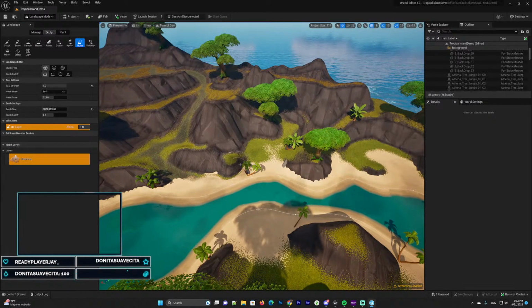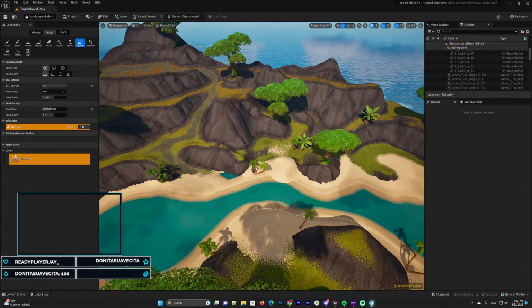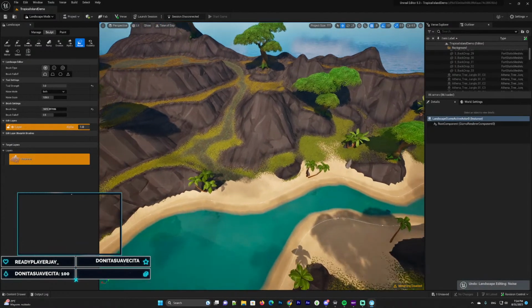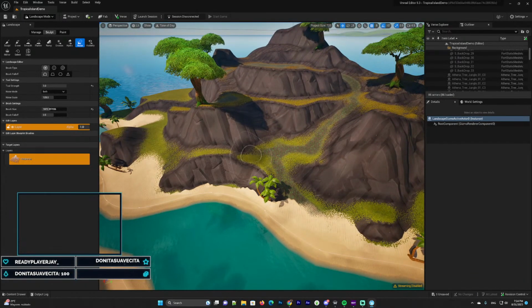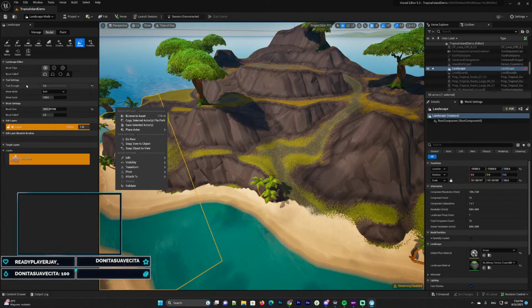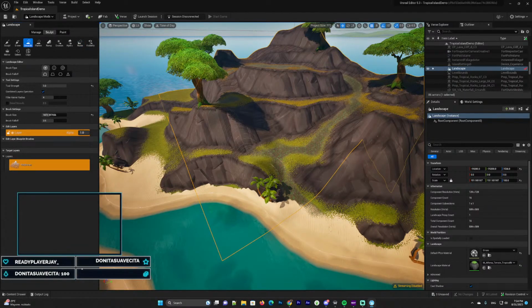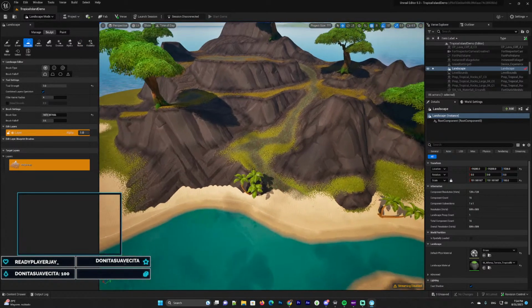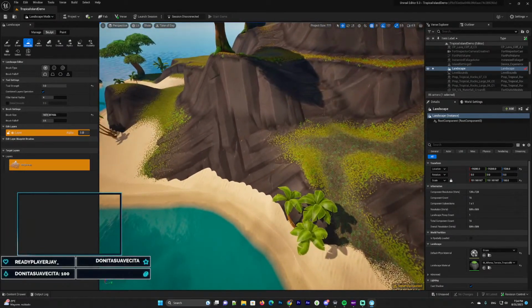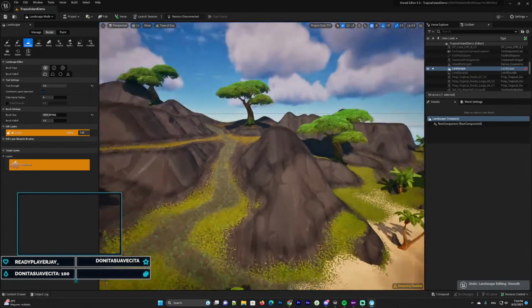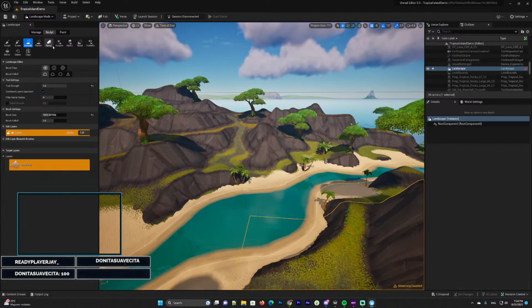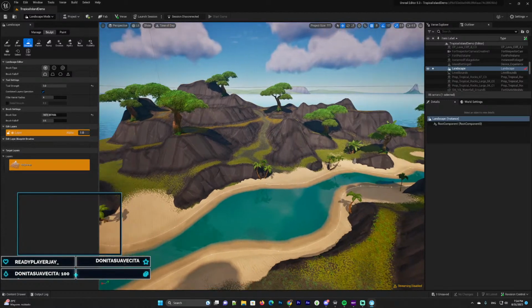So if we use it, as you can see, it's changing some of the landscape over here, and it's adding changes as noise to the landscape. Or you can use the smooth tool so that you can smooth some of the edges over here and make them, well, smoother. So there we go. The same settings we have in Unreal Engine.